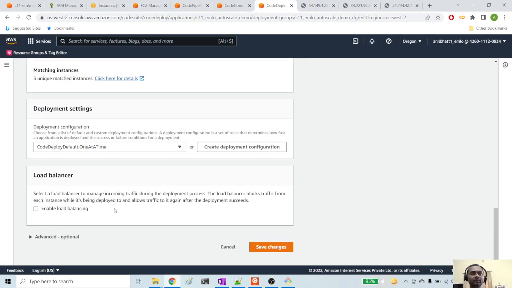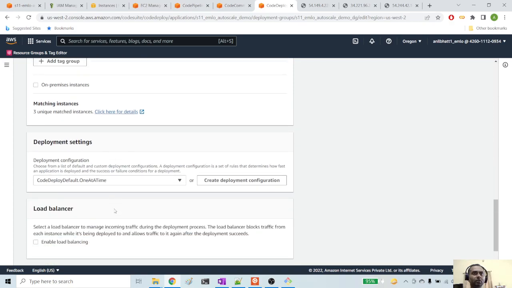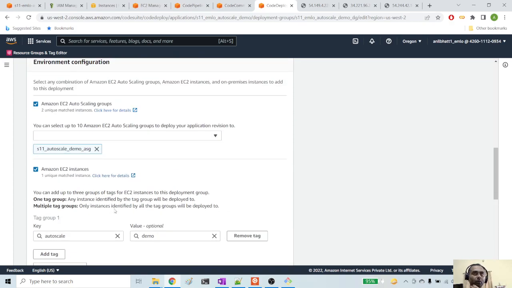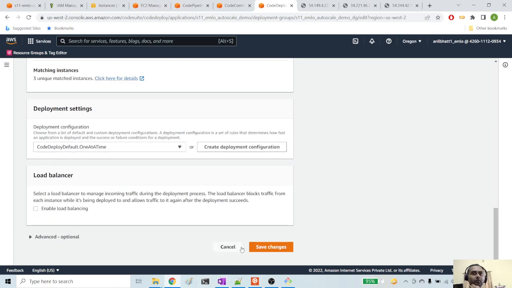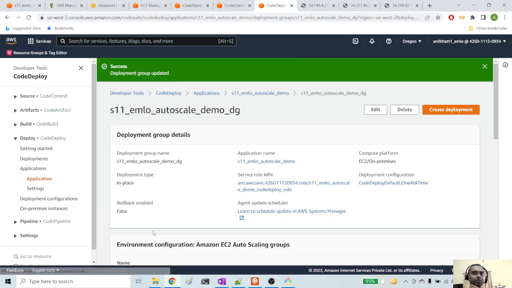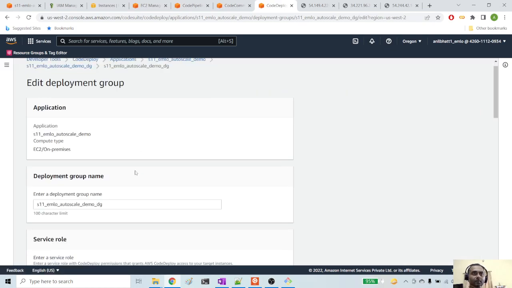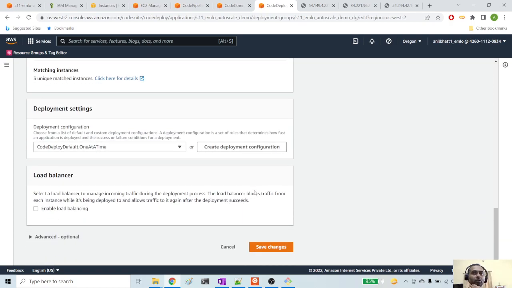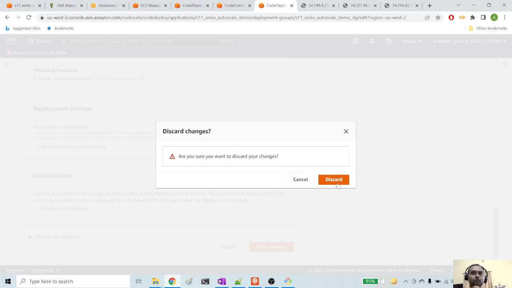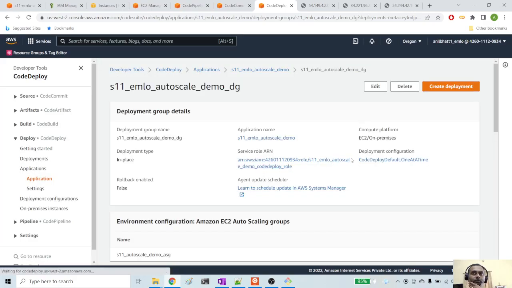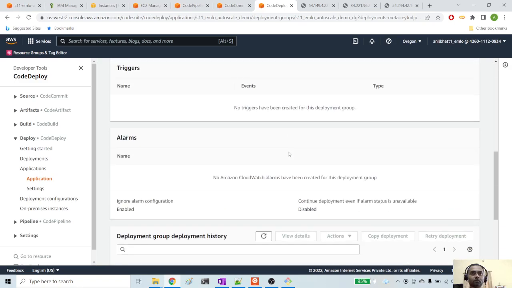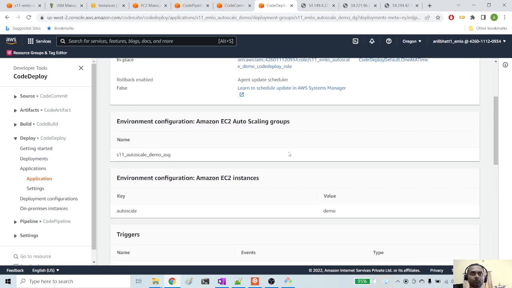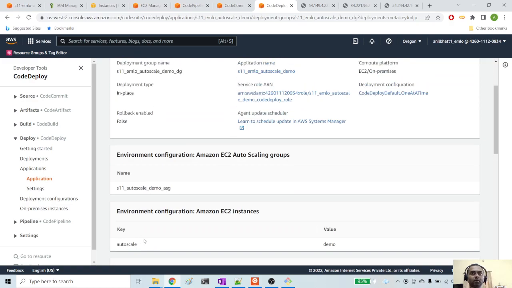So rest of the things, let us leave the load balancing as such here, because we don't want to include a load balancer during deployment. And save changes. So deployment group is now changed. Just to ensure that it is reflected correctly, Amazon EC2 Autoscaling Group and Amazon EC2 instance, both are there.